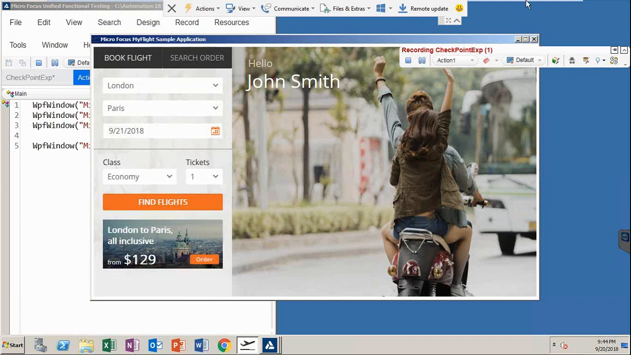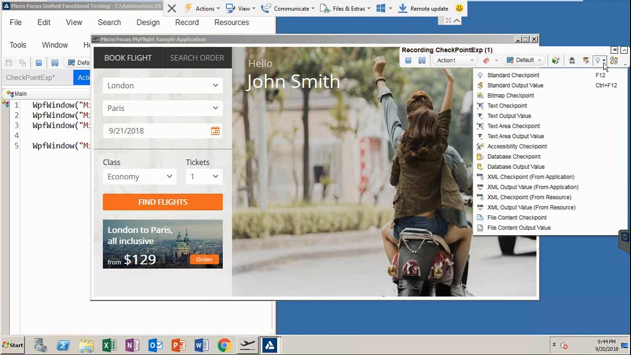Go to recording mode. Select the checkpoint that you want to add by clicking on this button. And then you will get the hand pointer. Using the hand pointer, click on the object you want to validate. So I wanted to validate the book flight text, so I clicked on it. So it will give you a list of properties and what all you want to validate. You can just select that and click on OK.